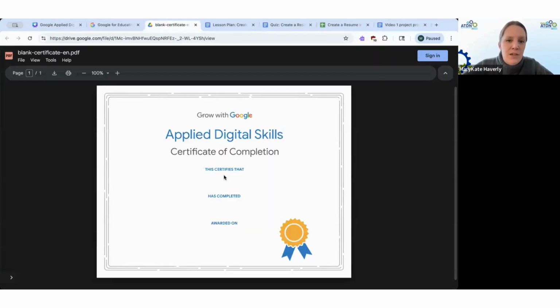One other piece it has here is the certificate. Like North Star, you have the option of using certificates. Unlike North Star, you're always going to get this blank certificate that you have to fill in yourself. So every one of the Google Applied Digital Skills has this blank certificate at the end of it. It's not going to populate with names or any specific lessons. Once you download it, you have it and you can use it as you wish.